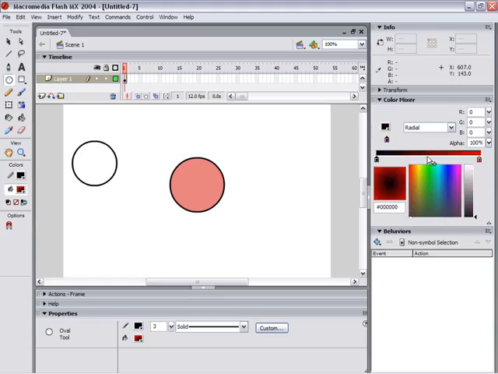Once you've designed your radial or linear gradient here inside your color mixer panel, you can apply it to any shape you'd like by selecting the paint bucket tool and then clicking on the fill of a shape. In this case, I have my circle on the stage. I'm just going to go ahead and click on that circle to assign my radial gradient to it.